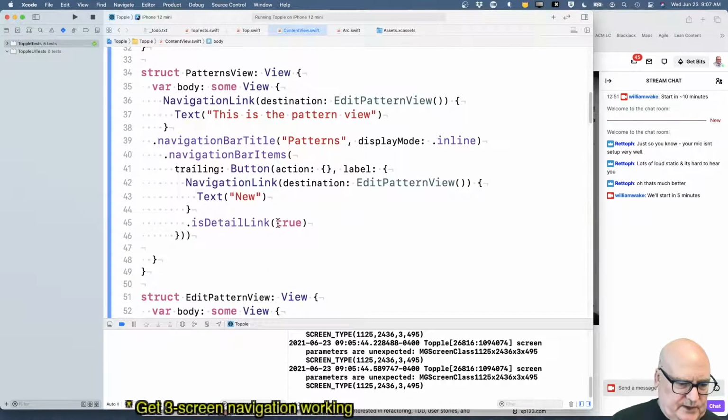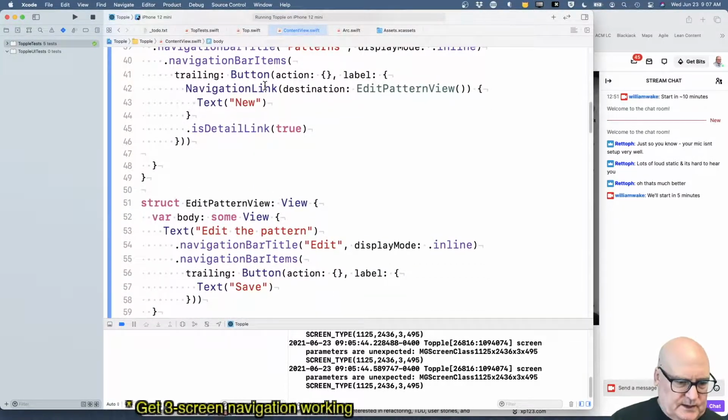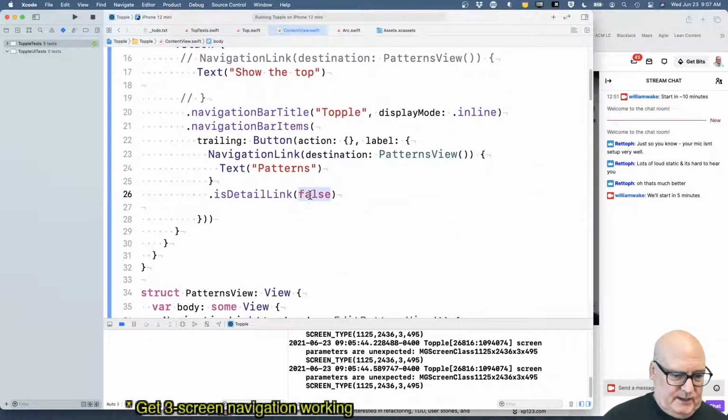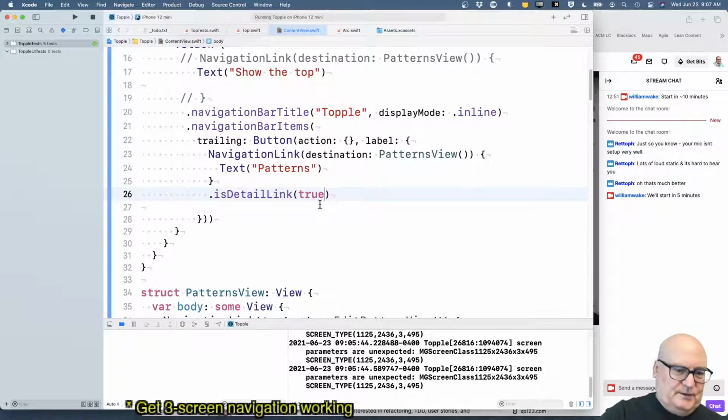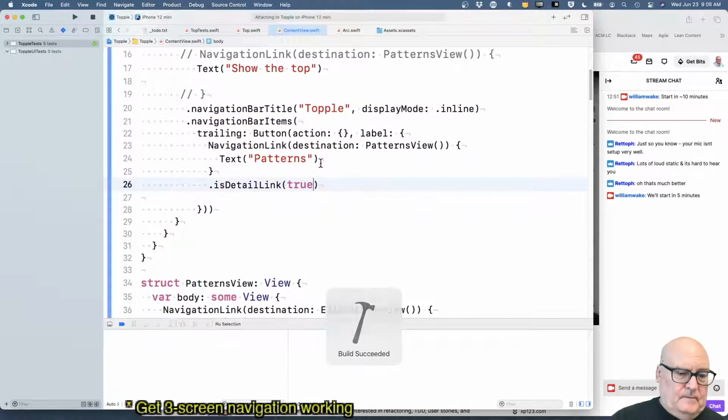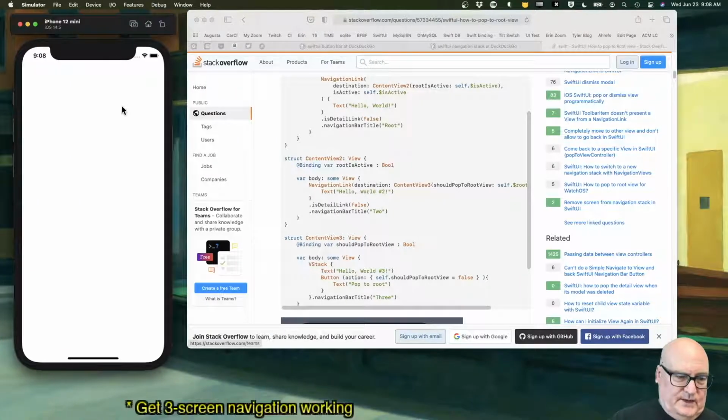Okay, this one has to be true because this third view is a subview of the second view. This one I don't think matters. My hypothesis is I'm either going to the root or I'm going to my previous view, which was the root. So in effect, I don't think the detail link matters on this one. It's only the deeper levels that have to do it. It's probably more accurate to say it is truly a detail link, but I don't think it matters. But we'll see. Okay, and you go back to topple.